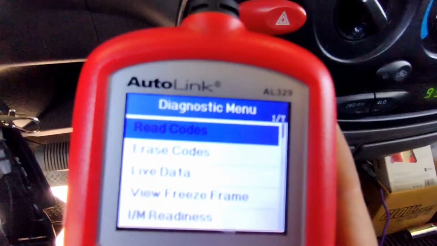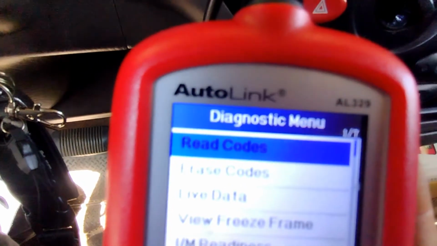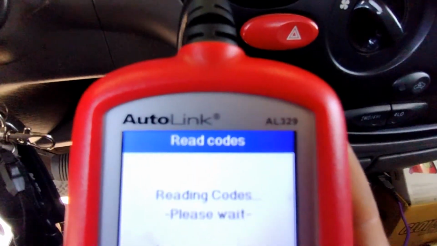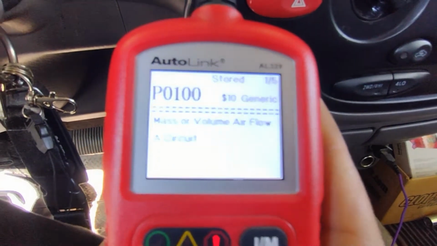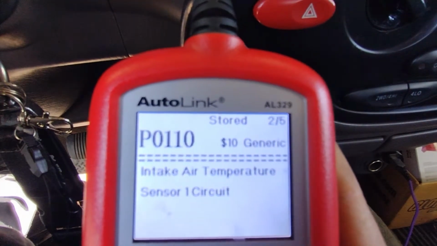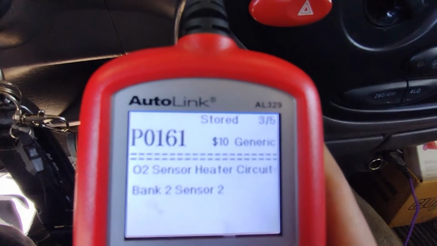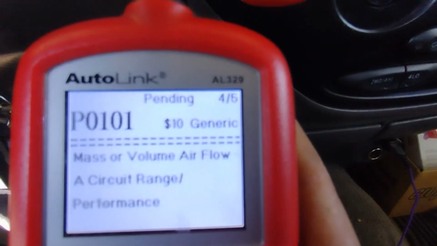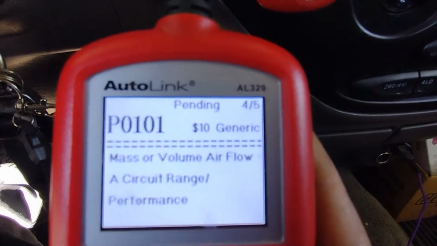So we got 3 codes. Let's see, read codes, see what pops up. Mass or volume airflow circuit. Okay, so mass airflow sensor code there. Intake temperature sensor code 02, probably caused by the mass airflow sensor as well. And that one, mass airflow sensor.